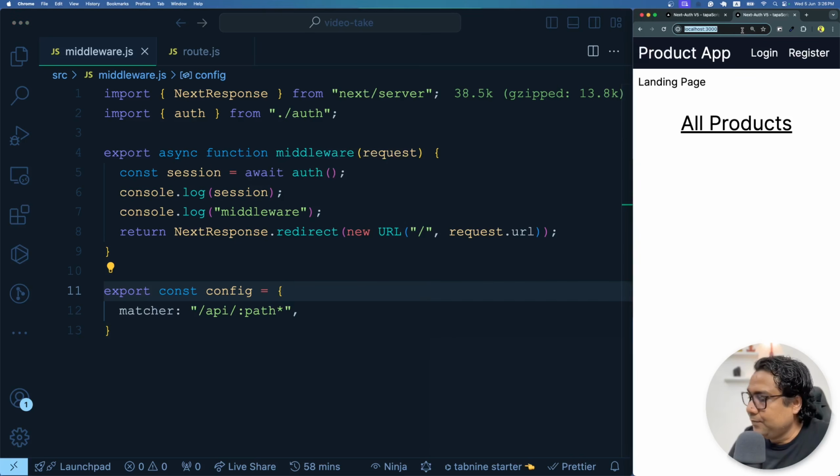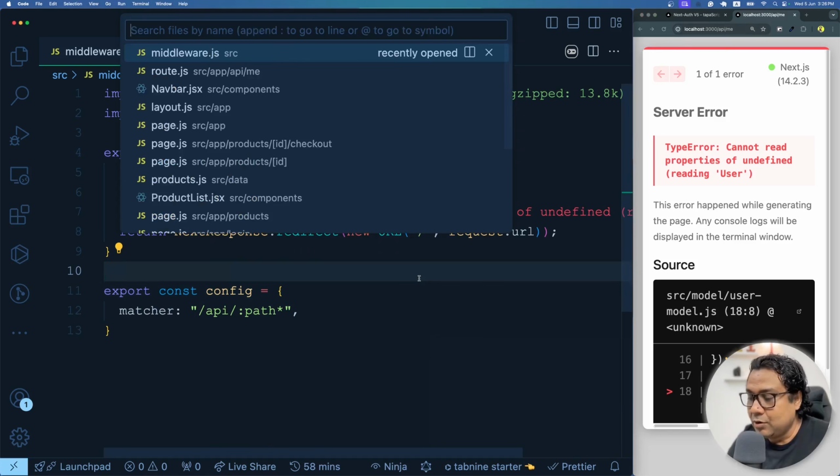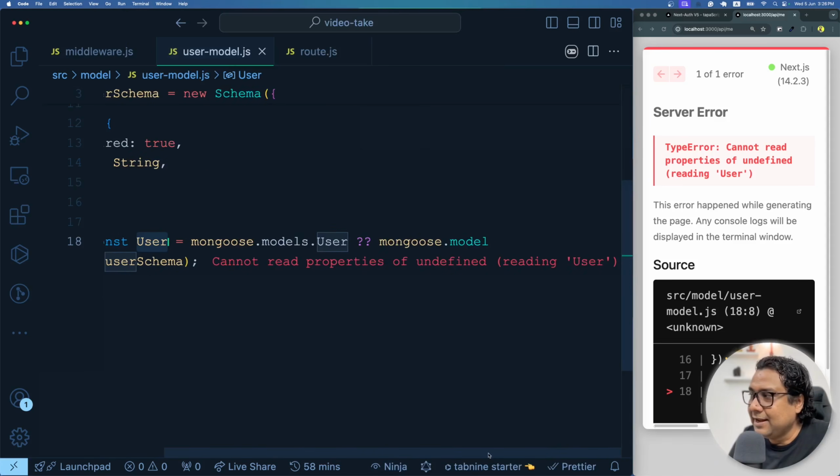So I'm going to go and say /API/me. I get an error. I said it innocently because I pretended that it would work, but it's not working. And the error that I get says, cannot read properties of undefined, reading user. What is this? What is user? If you're following the videos, the user is the model that we had created last time to interact with MongoDB. You remember? So we have a user model, and this is where I get the error saying I cannot read it.